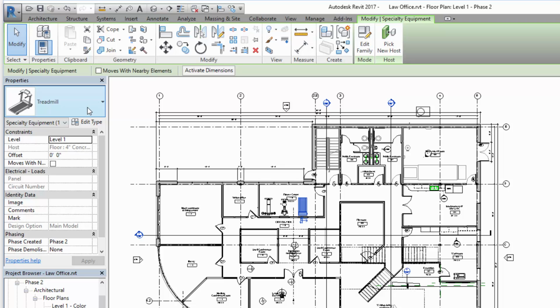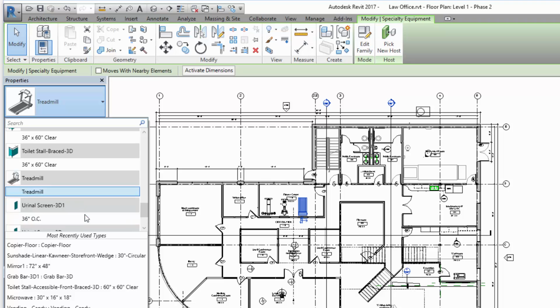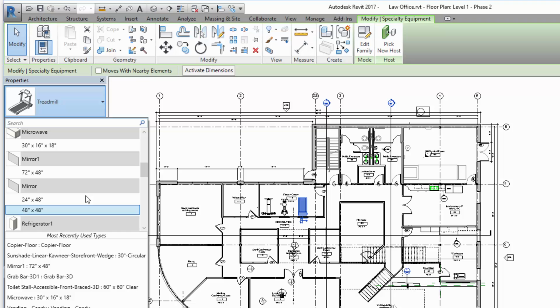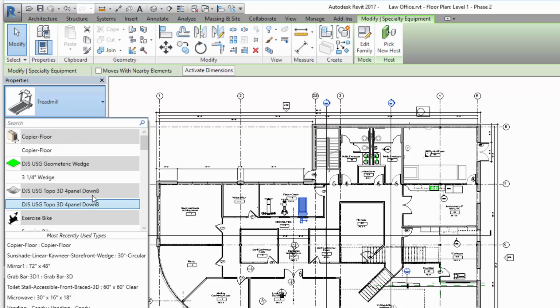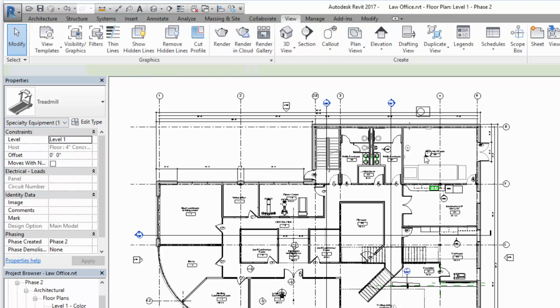So in this case, if I click the drop down, I see all the content that happens to be in the specialty equipment category. And I can replace this item with anything in this list. You can see right below the type selector, it's telling me that this item is in the specialty equipment category.